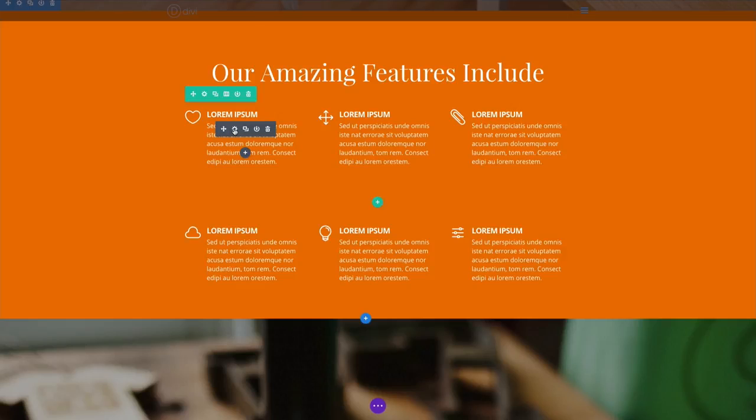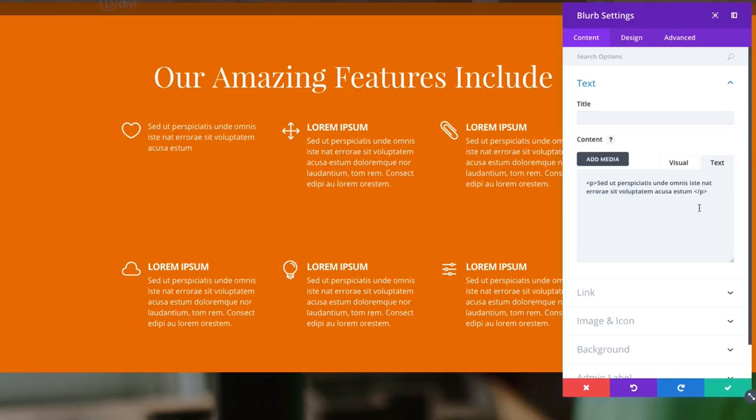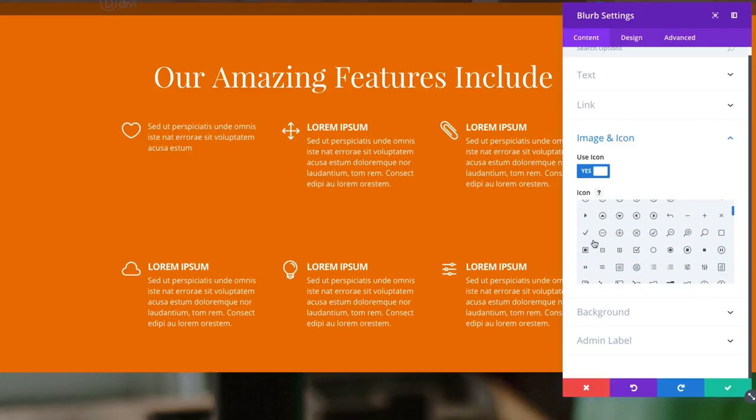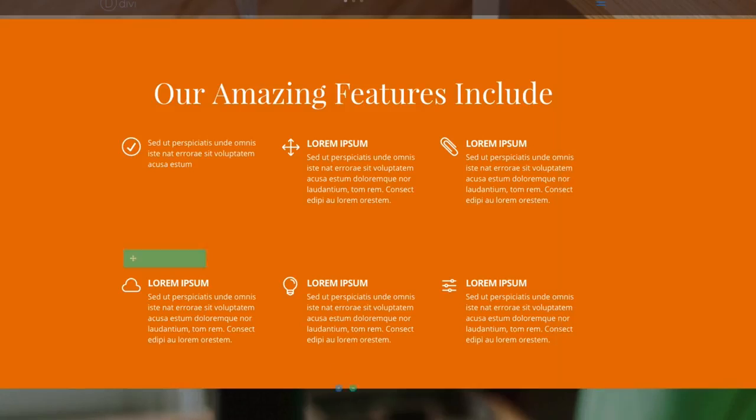To do that, let's go back to our Blurb module settings, and I'm going to take out the title and just use a few lines of content as an example. And let's go down to our icon here, and let's change it to a circle check, pretty common list item design. And let's save it out.